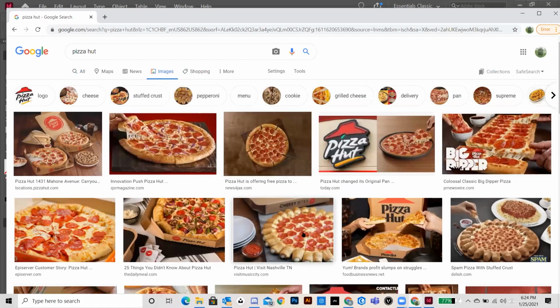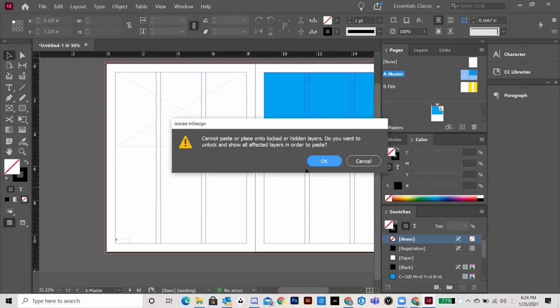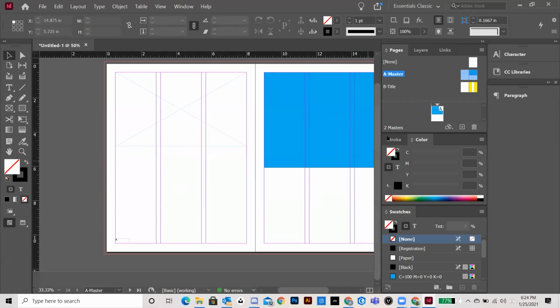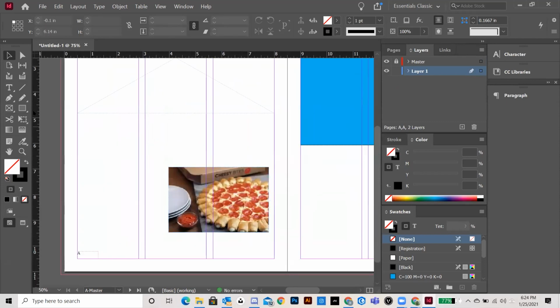Go to images, copy. When I don't know what to Google and I'm flustered, I Google pizza. It's a go-to. Paste your image. Ugh. Don't paste onto locked layers. Don't be me.